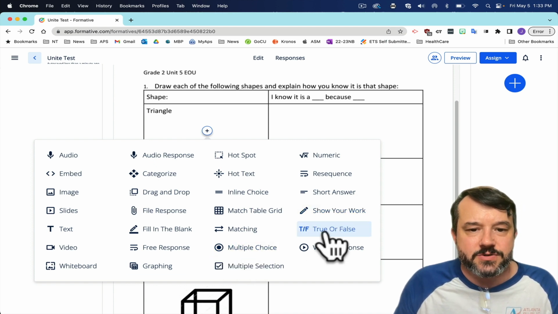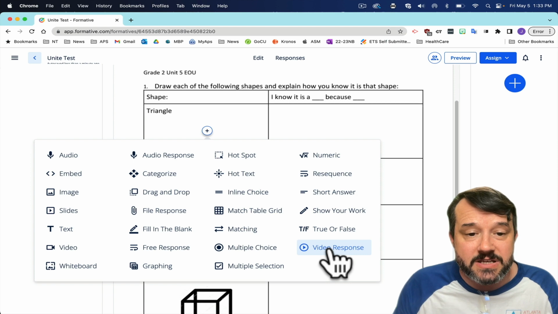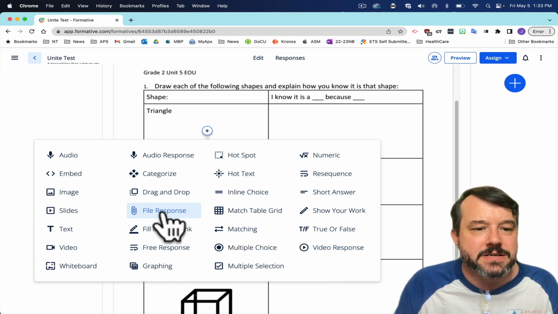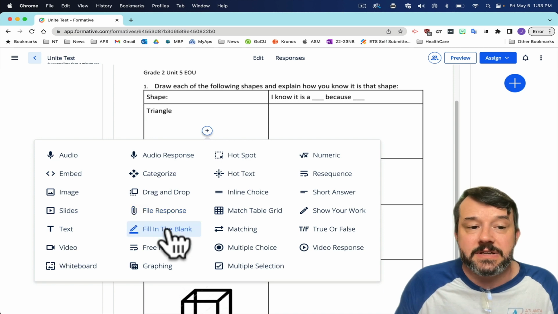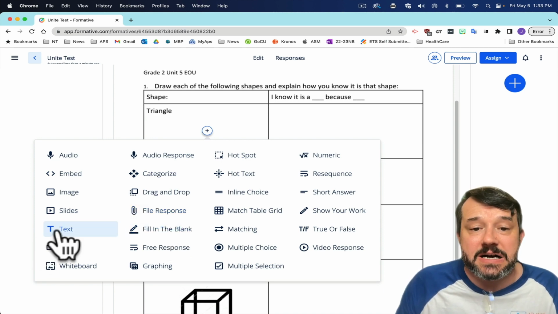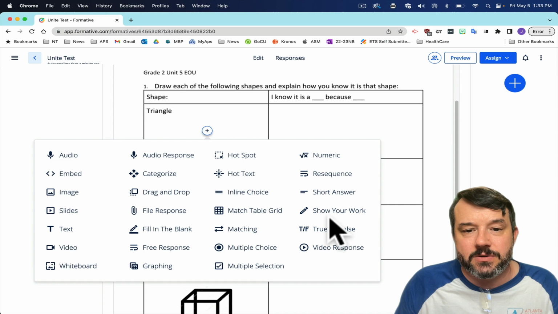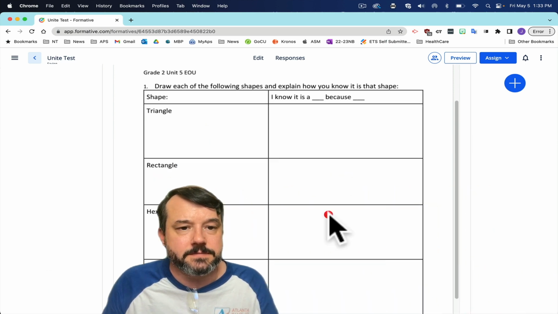Multiple choice, right? True, false. Video response, if you want the kids to record a video response in those blanks rather than write something down. They can insert files, fill in the blanks. You can also just put a text box in there. But we want them to draw a triangle, so we're going to use show your work.